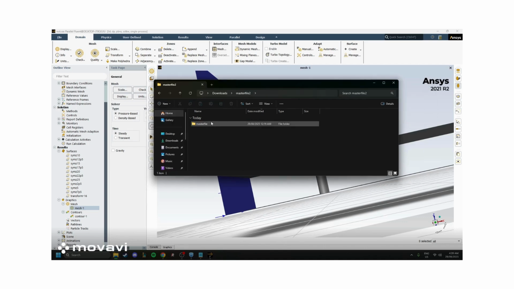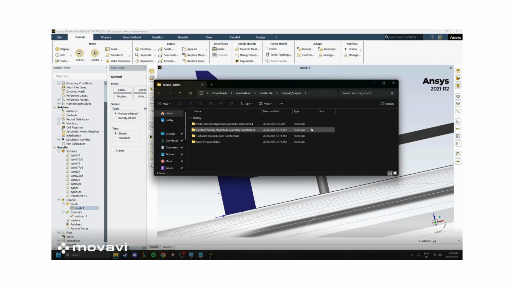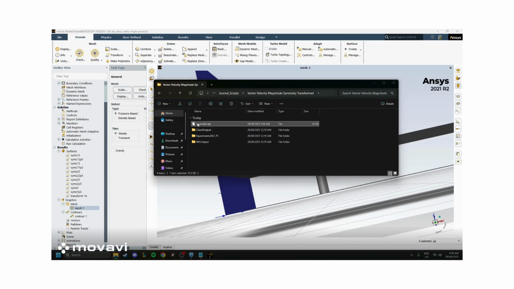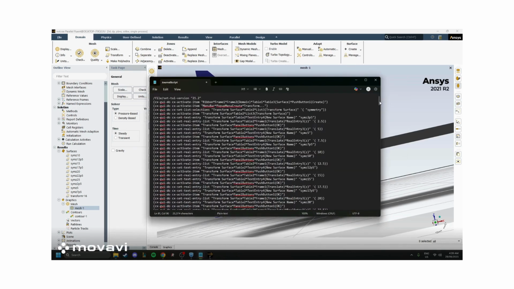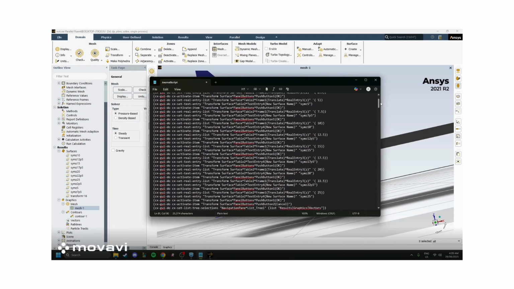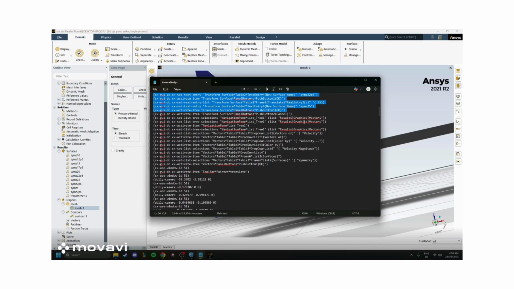Next, if we want to run an existing script, to make a script that's more replicable, you'll need to edit it per the documentation. But if we want to just use one that exists already, here we go. We can see the surfaces that get created. It's vector, velocity, magnitude on the symmetry plane.